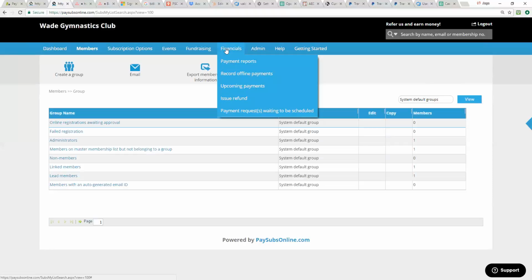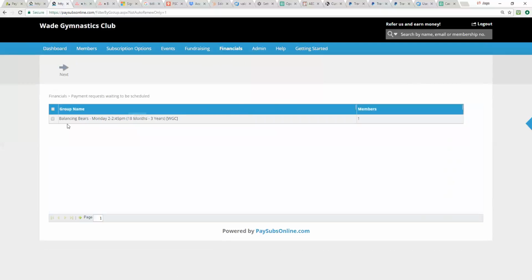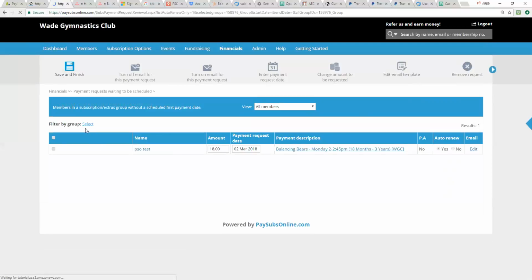And what that means is at the beginning of the month, you can go to your financials, payment request waiting to be scheduled. Select all that are there, press next, and then you'll be able to schedule them as appropriate. So it allows you to put them into the class without taking payment from them at that point. But then when payment becomes due, the payment request is already there waiting for you to give it a date and to make it outstanding, in exactly the same way.